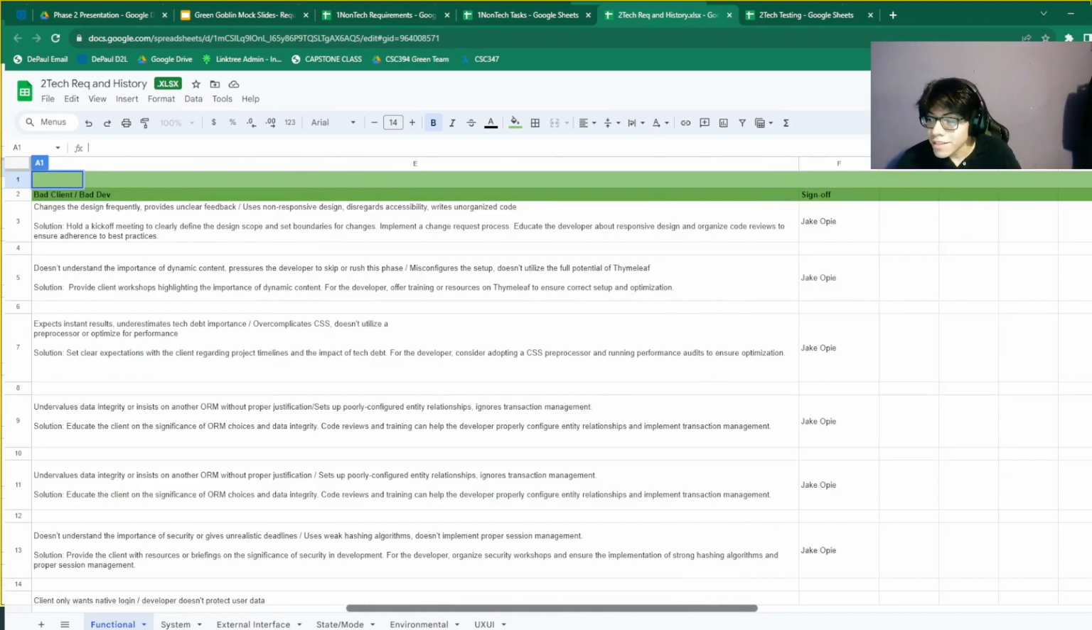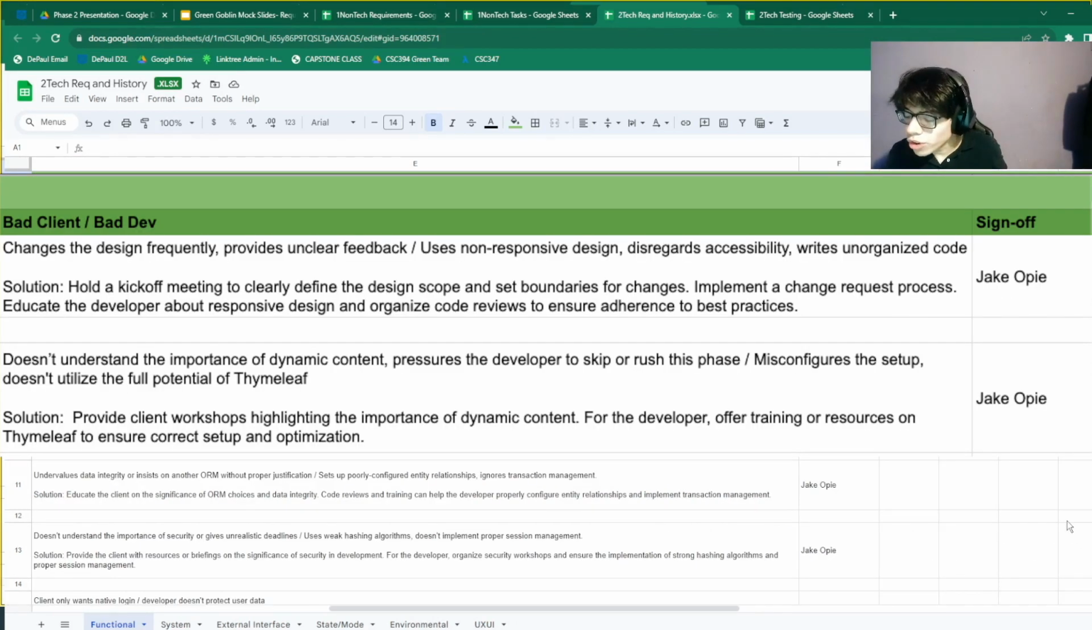We also have a bad client and bad dev part, and a solution to the bad client, bad dev if any of this were to occur. So for bad client, we have changes the design frequently, provides unclear feedback. And for bad dev, we have uses non-responsive design, disregards accessibility, writes unorganized code.